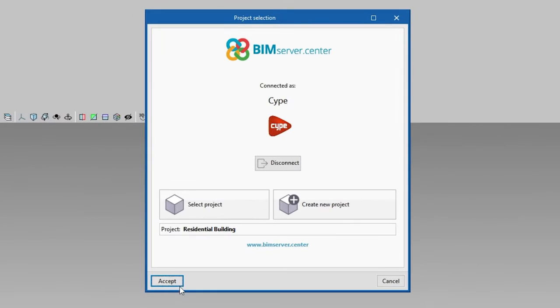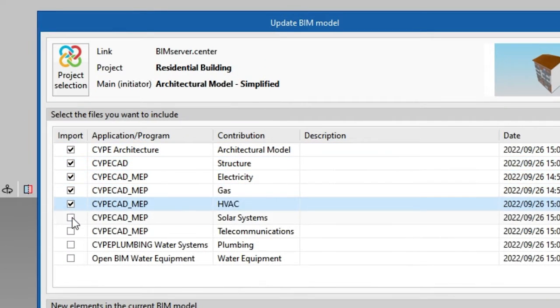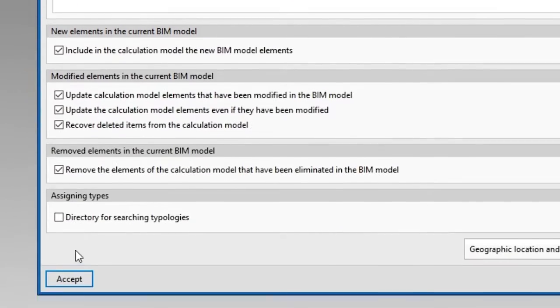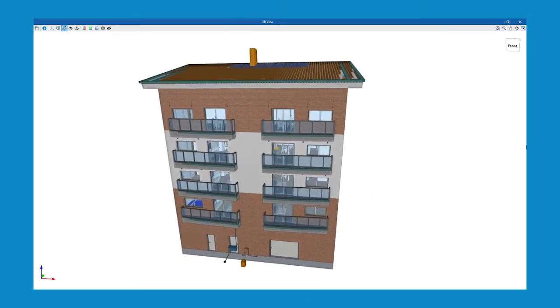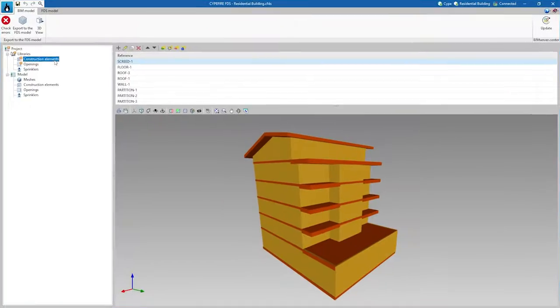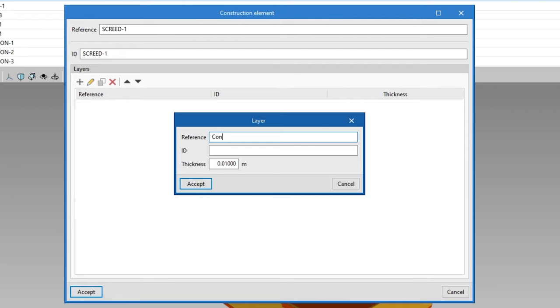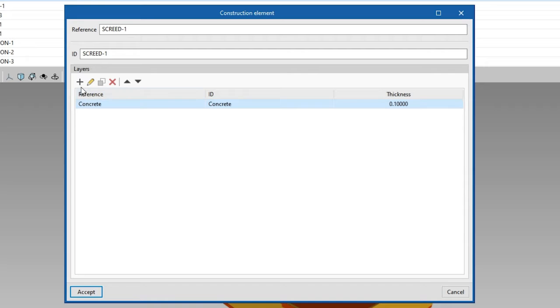To get started, we can import the geometric model of a project hosted on the BIMserver.center platform that provides a collaborative workflow via Open BIM technology. Then, we review the data of the BIM model, including the building elements, openings, and sprinklers that have been automatically created in the import process.